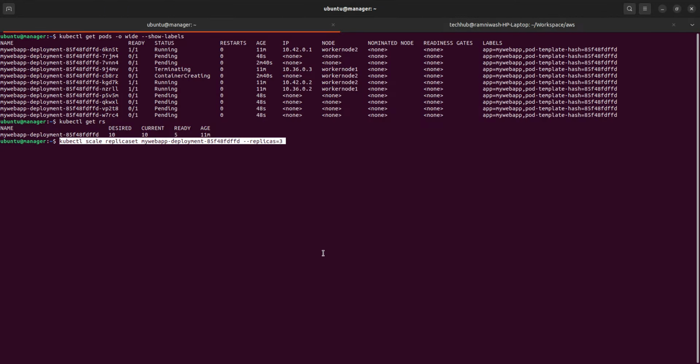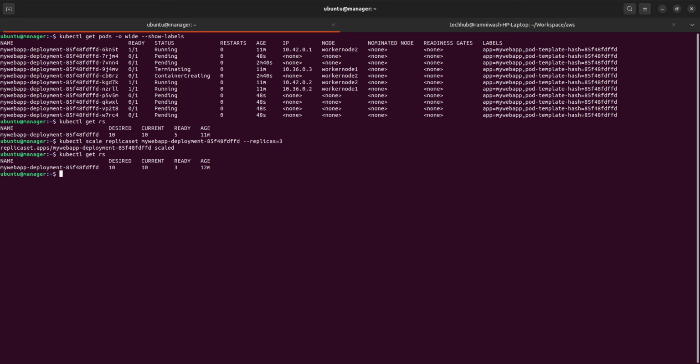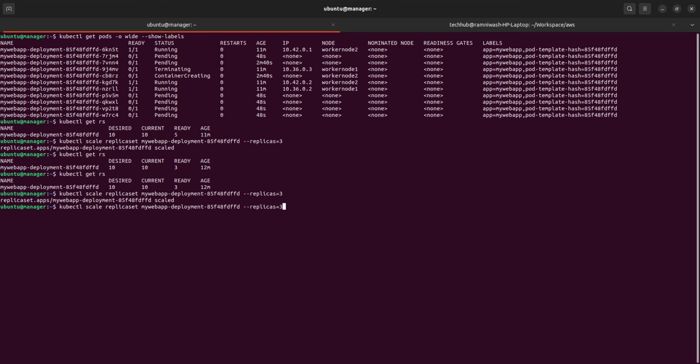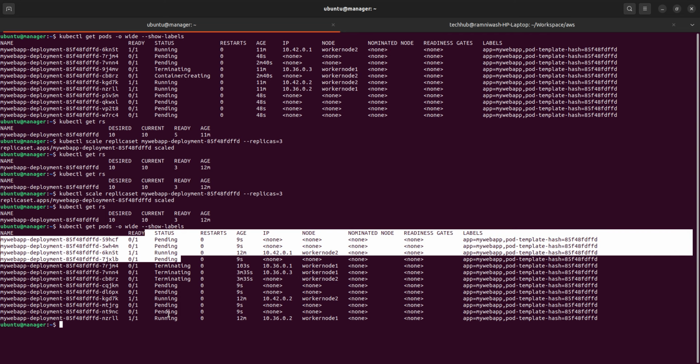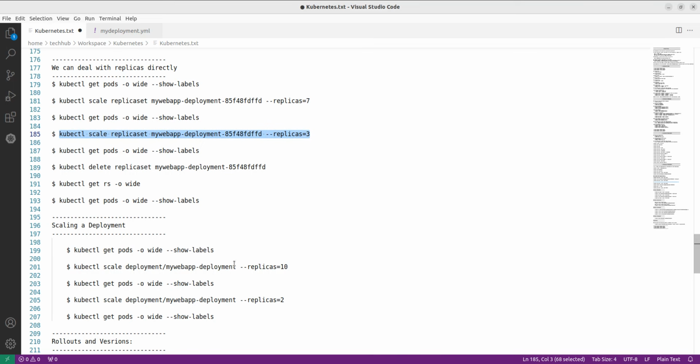So will it really scale down? No, you cannot do. It is telling, but it is not scaling. You see, 10 are there only. See, again I am scaling, but it is 10 only. It's not affecting anything. See, only 10 are there. It is trying to terminate, but again it will start. You cannot do it. But if you scale down using deployments, definitely it will be scaled down.